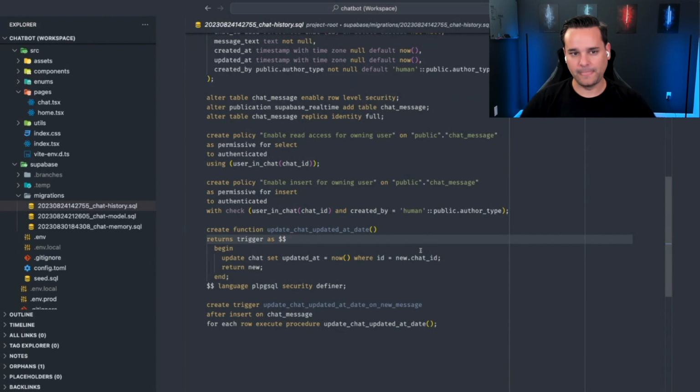So that's our structure. That's really all that we need. We have two tables, we have our chat and our chat messages.